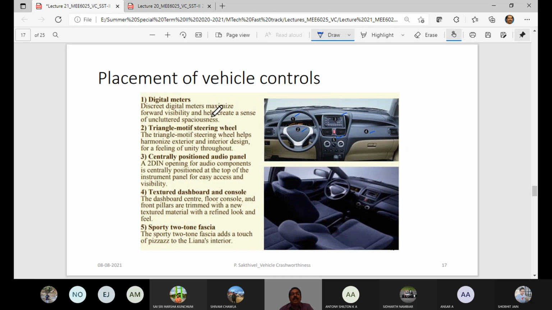Discrete digital meters maximize forward visibility and help create a sense of uncluttered spaciousness. So that is this aspect. And the triangle motif steering wheel helps harmonize exterior and interior design for a feeling of unity throughout. So that's what this is. You have this kind of design. And then the centrally positioned audio panel. So you have your audio panel centrally positioned here.